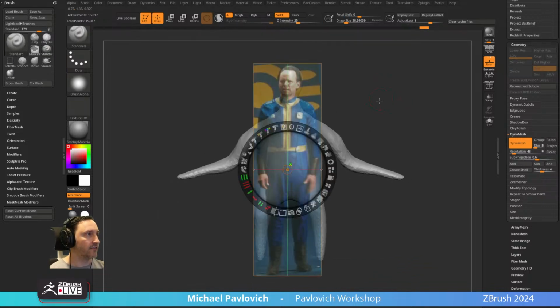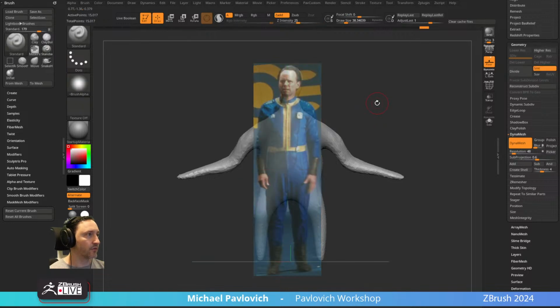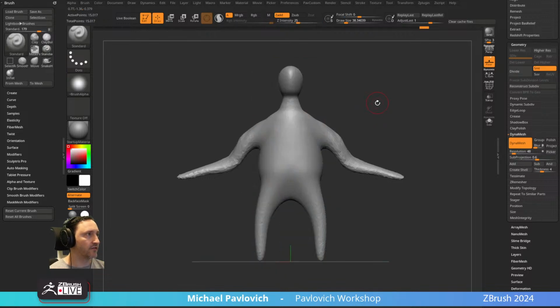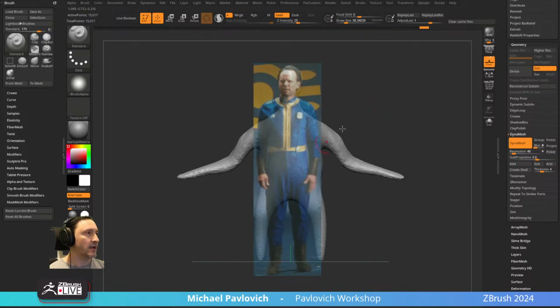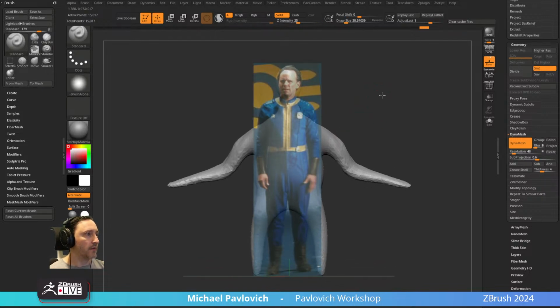So Shift Z and then Z to bring it back, and then Shift Z to turn it off. So you just cycle through widget mode with Z and then Shift Z to turn it off and on. Now, one thing I do also want to do is store my camera position.